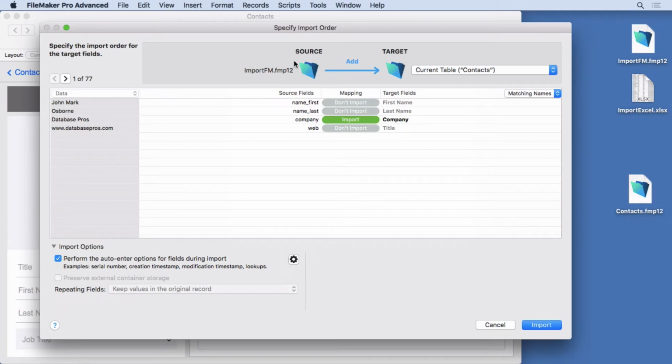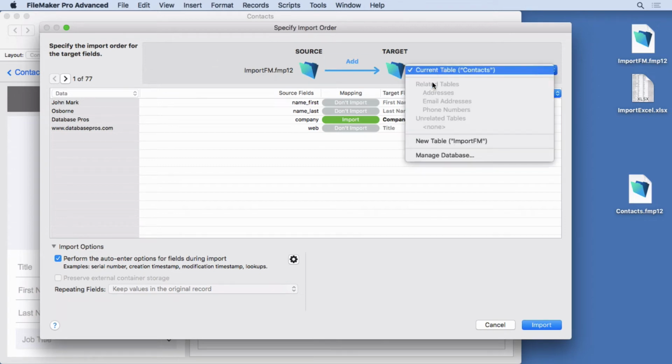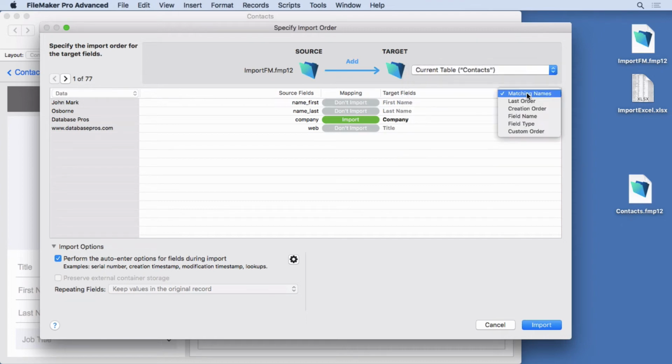Then you'll also see over here that you have icons representing the type of file. That's kind of nifty because it tells you whether it's a FileMaker file or an Excel file. Maybe you didn't realize it or forgot, or it's just kind of a nice feedback. And of course you have, this is always there, your new table and what table you want to go and import into. This is the same, matching names and things like that.